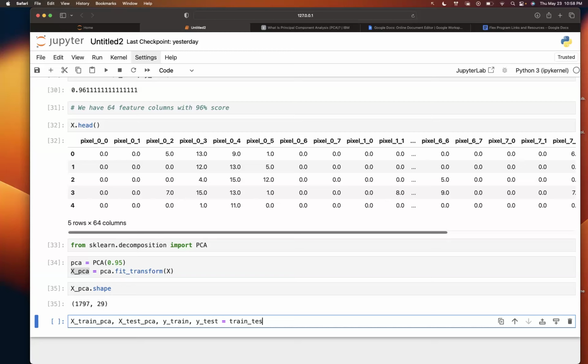If it doesn't change our score, then we can just use 29 columns. We don't need all of those 64 columns. It's going to be much better for performance. Okay, for training, I guess XPC is fine. And I guess the other one is simply y, and test size is 0.2.